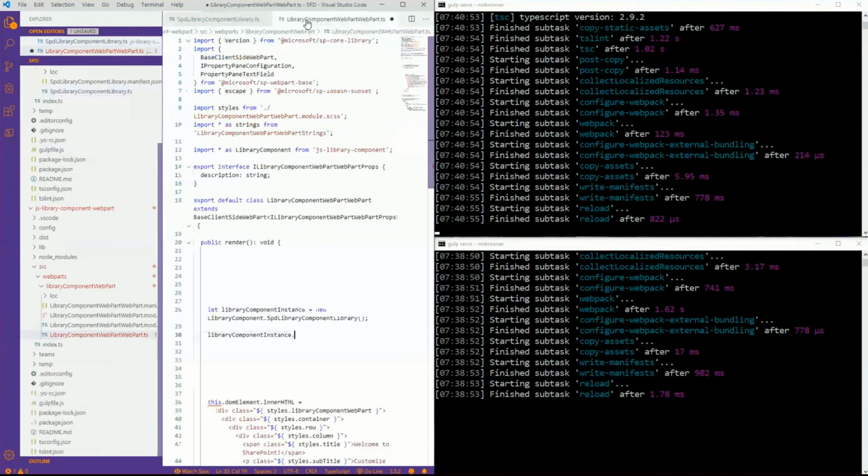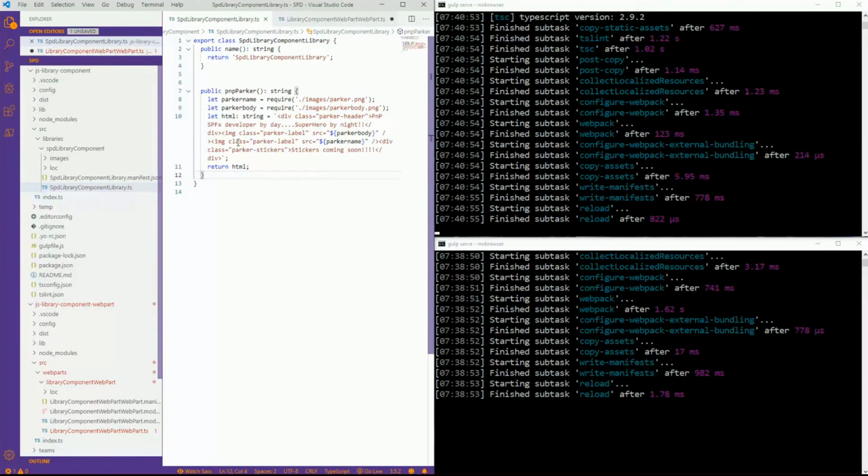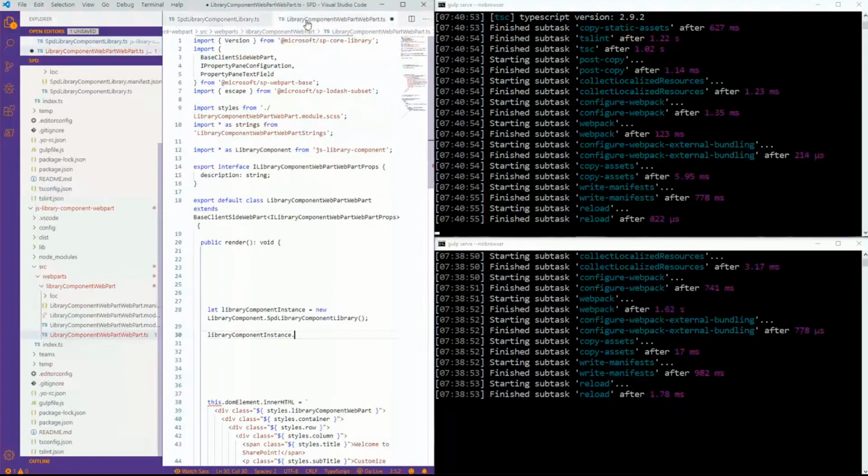And so now when we go back to our web part, I can go ahead and now we see another method is there. PnP Parker is now there for us. That was what the function name was called, right? So we see that right there. And so now instantaneously, didn't have to re-gulp, didn't have to reserve, didn't have to rebuild the library component. It automatically saw that I made the change. It re-webpacked and rebundled, and everything is good.